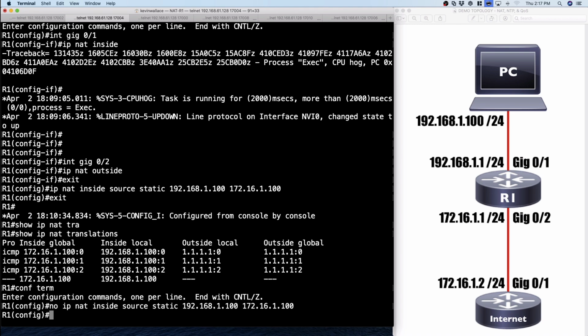You know what? I'm just going to leave the IP NAT inside and the IP NAT outside commands because they apply to all these configurations that we're going to be doing. You've always got to say who's the inside and who's the outside. Now, let's define who's on the inside of our network.